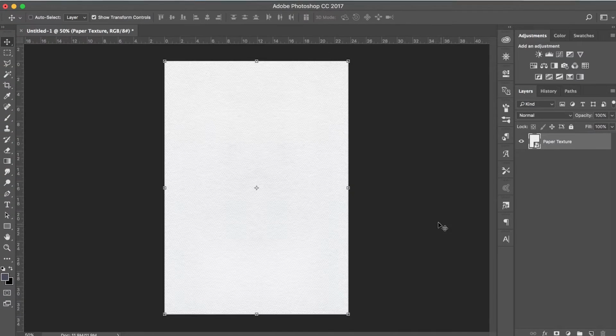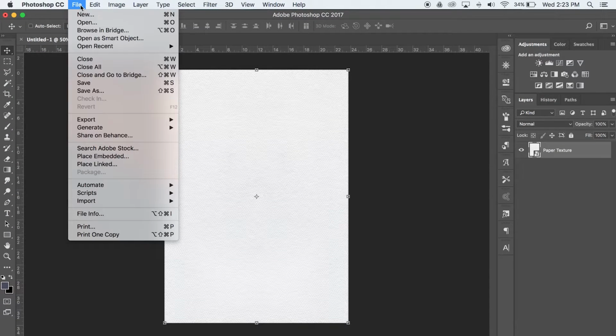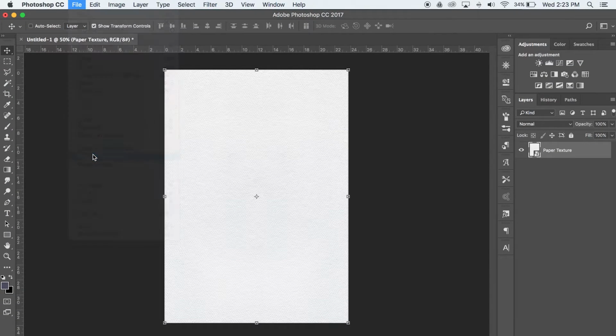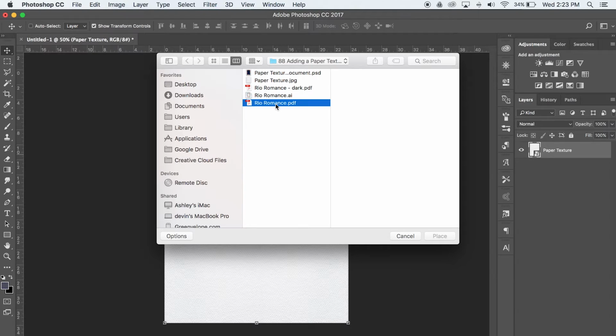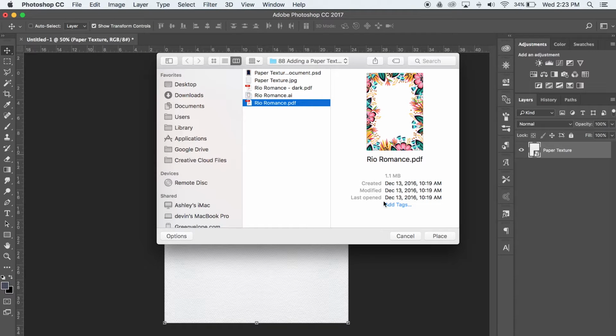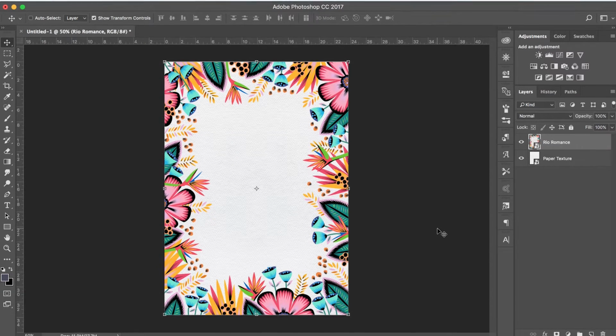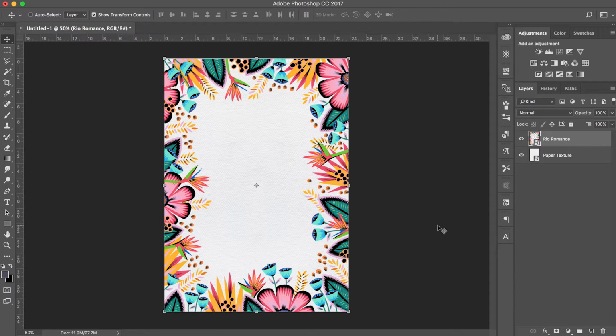Now, place a PNG or PDF version of your design on the layer above your paper texture. For this example, we will use this PDF file called Rio Romance. From here, you have a couple different options for how to have the paper texture come through the design, depending on how dark your design is.